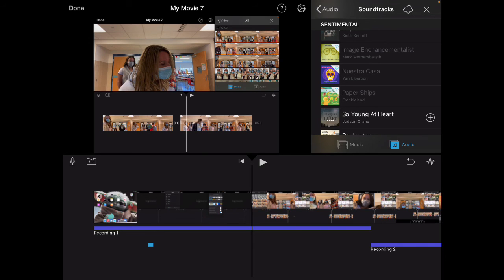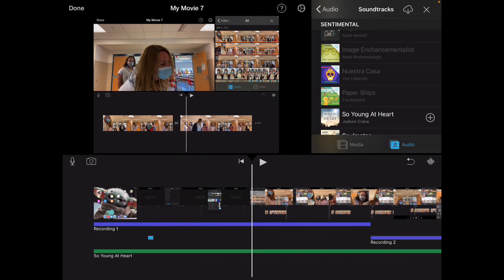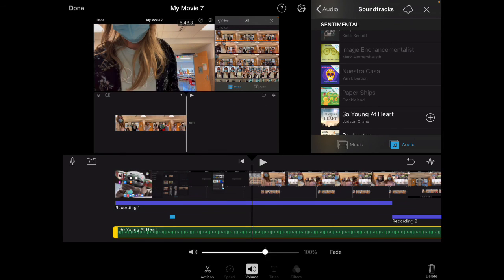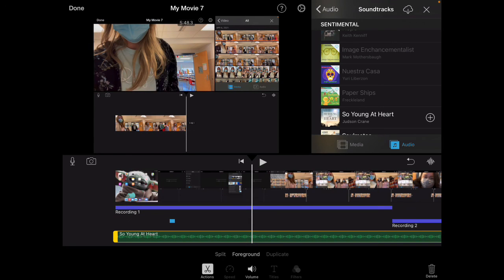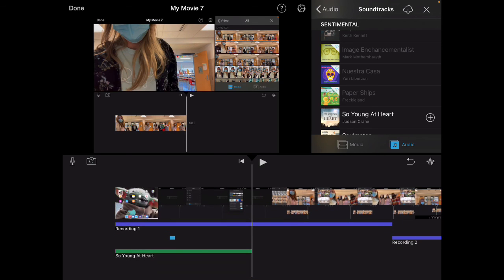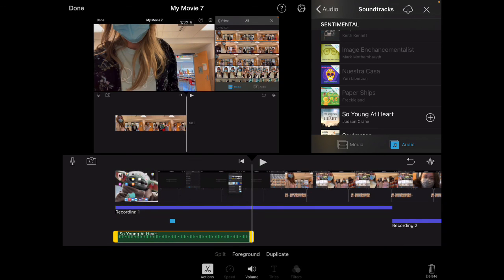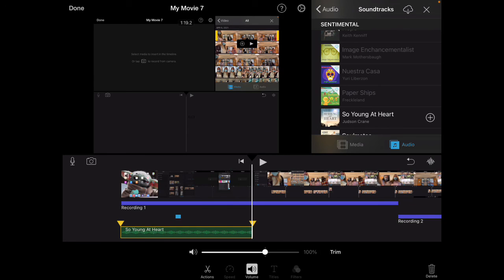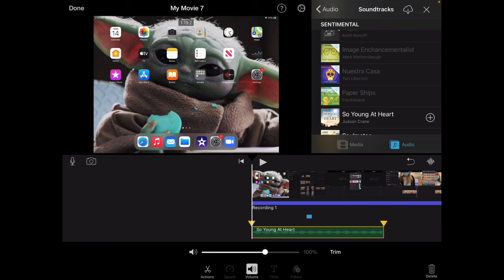When you do add music, it ends up taking over the whole thing. You can always crop it, split it in the actions. You can delete the end there if you wanted to. You can trim it up. You can have it fade in the volume if you want it to fade out. You can always do that, which is fun too. And there you have it.